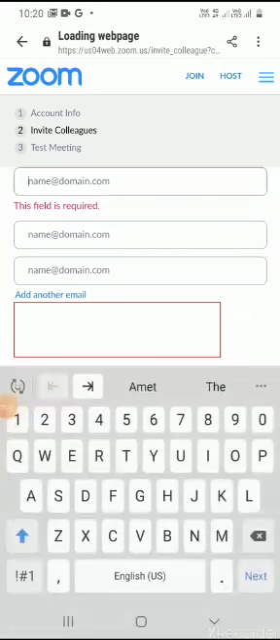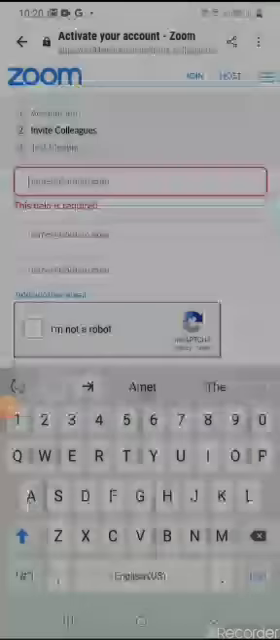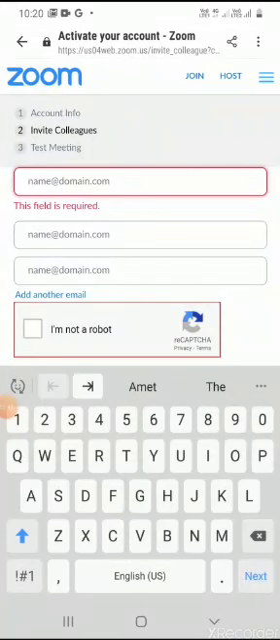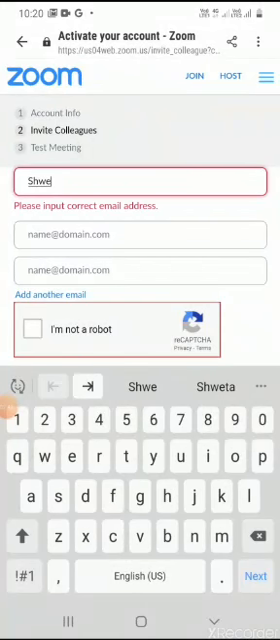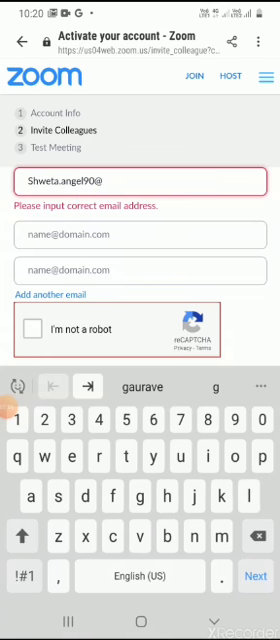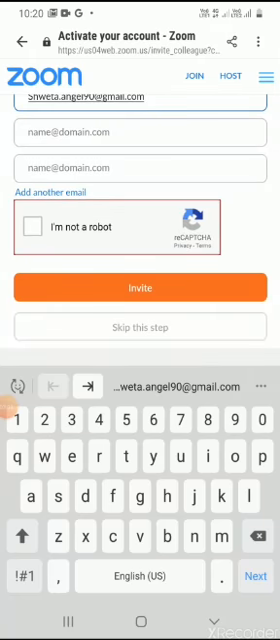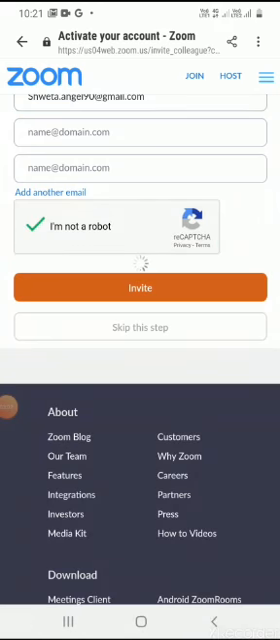So skip this step. Okay, invite colleagues. If you want to save, you can, otherwise there's no need. So here you have to invite your other colleagues. This information you could fill out. Any other email ID you can write. If you didn't get any, you can fill my email ID over here. That is what I am typing. So click on I'm not a robot. Click on invite.